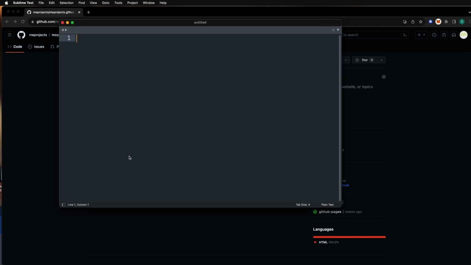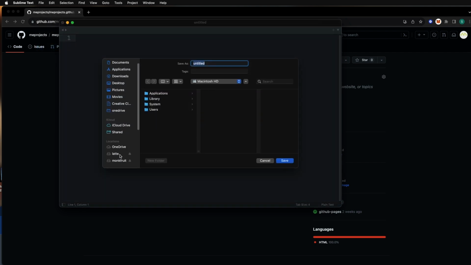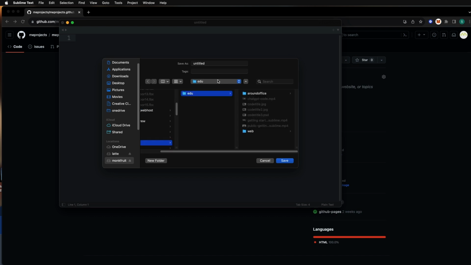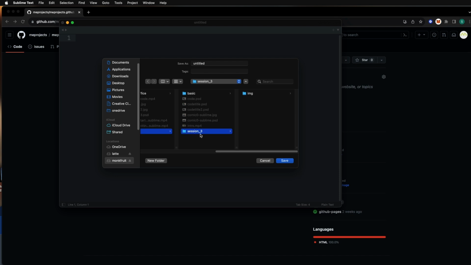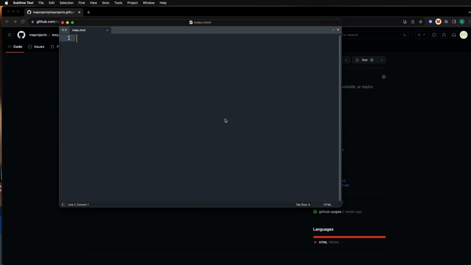So go to your editor, save the file. This is Sublime, File, Save As, and you want to save it not only just in a location, but also with the file extension. So Sublime knows that within the session_3, and make sure there's no spaces in your file names or folder names. Index.html, this way Sublime knows you're creating an HTML page.